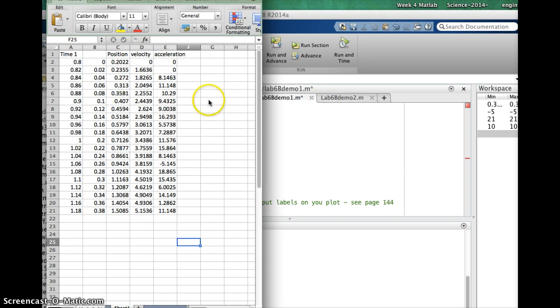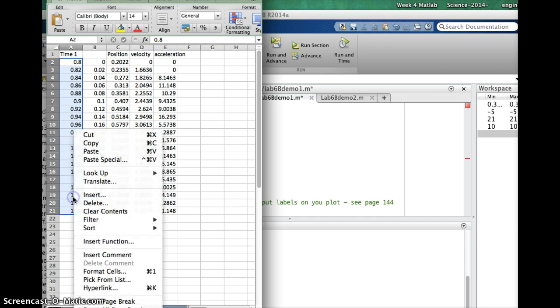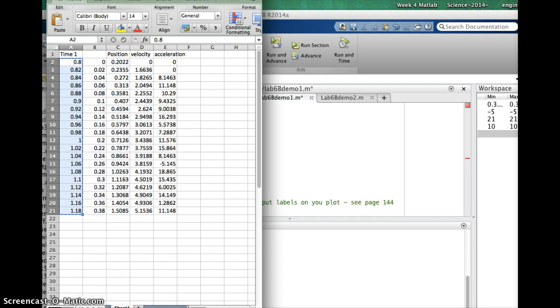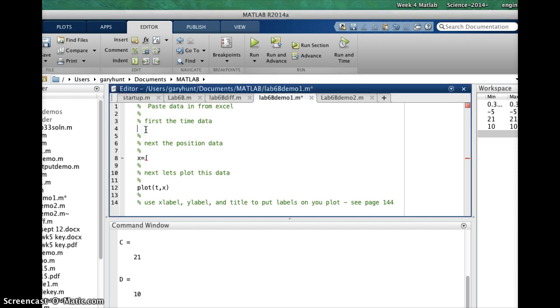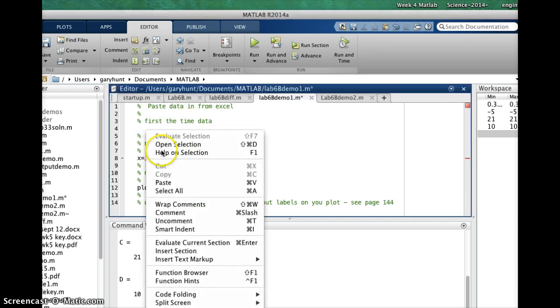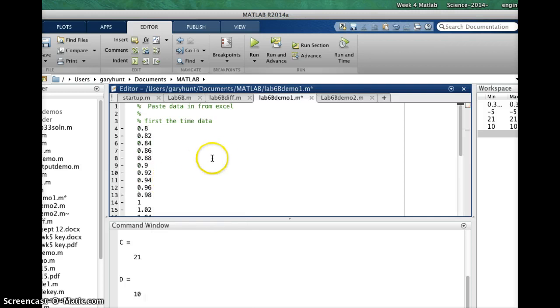All right, so now I've got my Excel spreadsheet here. To get it in MATLAB, I just highlight the column of data that I'm interested in, and I copy that. And then I go into MATLAB. Notice that I want to put in the time data. So what does it look like? I'm just going to paste what I just copied, and it shows up as just a series of numbers.